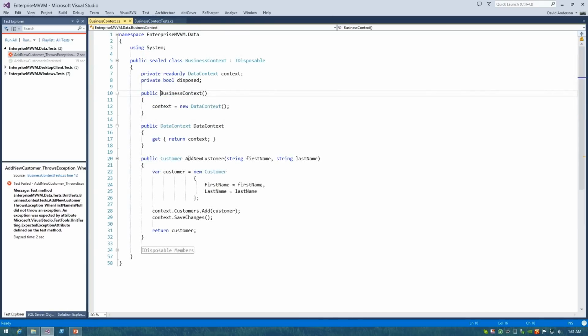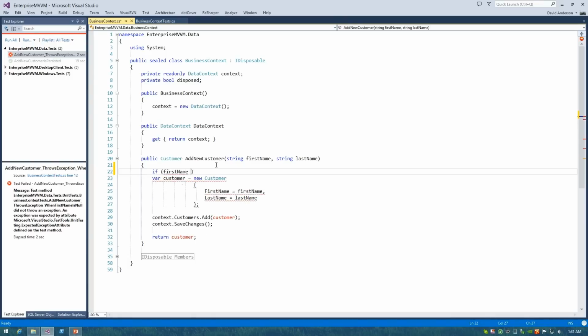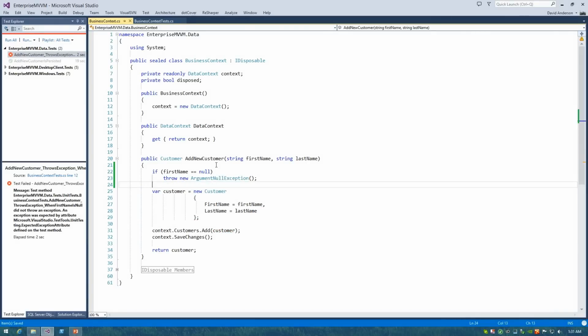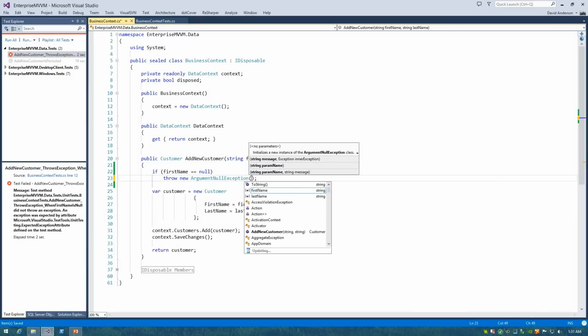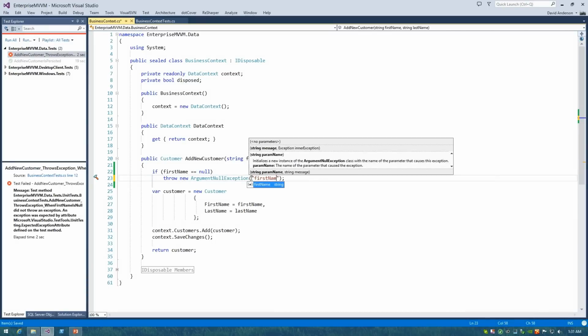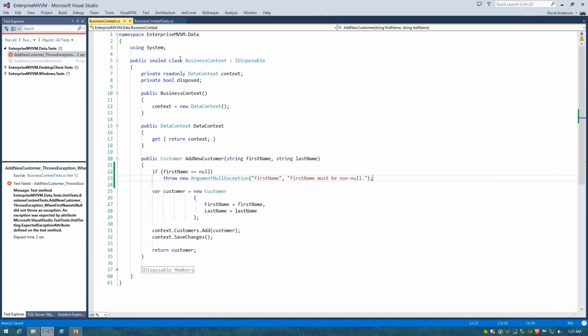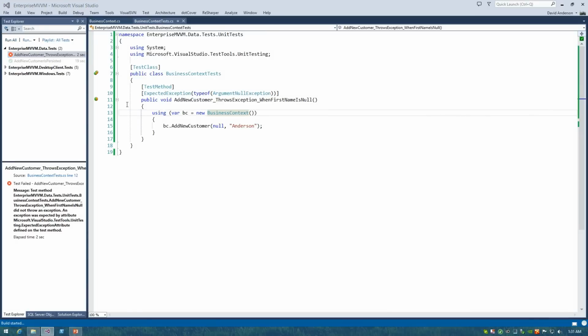So now we can go to our business context and implement that. We'll basically say if first name is null, throw new ArgumentNullException. We'll pass in some parameters, and we'll say that the parameter name is first name, and the message is first name must be non-null. Okay, now we'll go back, rerun the same test, and now we get a pass.